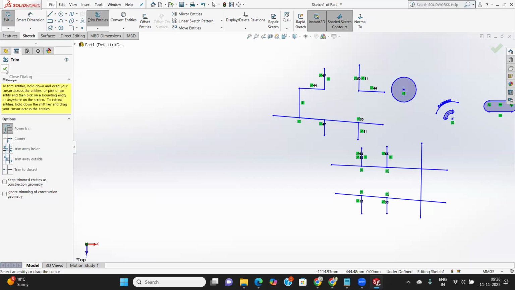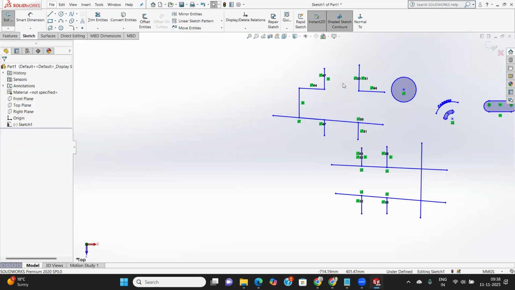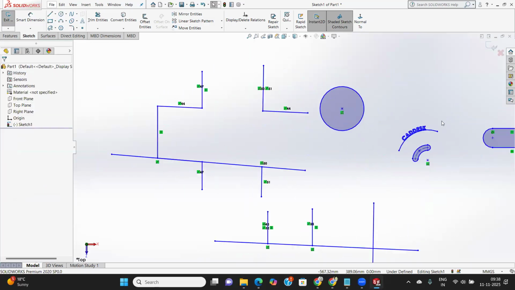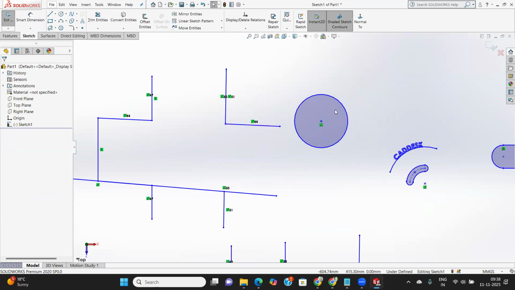This is the trim option. You can make something valuable. I will also send something valuable to you. And this is a simple way you can trim it.